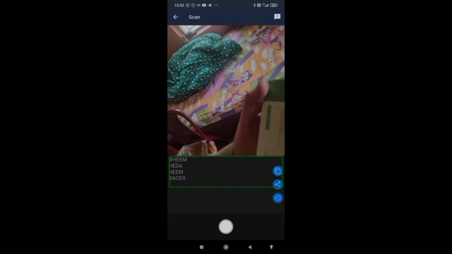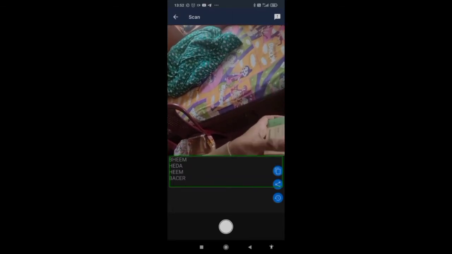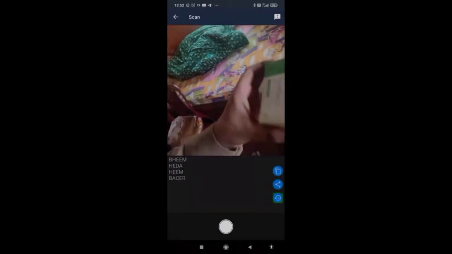Navigate up. Scan. Chat with us. Copy button. Share. History. Capture button. I'm trying again.